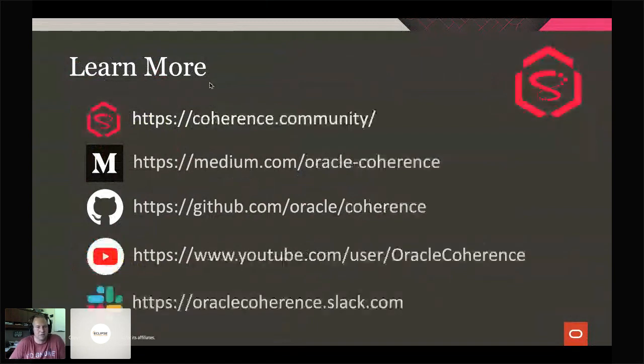And similarly for Coherence, if you go to coherence.community, that's where Coherence Community Edition is hosted. Obviously, there are commercial Coherence editions on OTN, and you can download them from there if you need some of the advanced features that are not available in Community Edition. There is a Coherence blog on Medium as well, where Harvey and I published an introductory article on Coherence, which is a useful read if you want to learn more about how it works and why it works the way it does and what you can do with it.